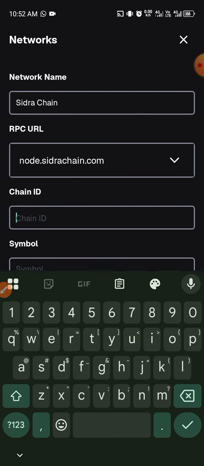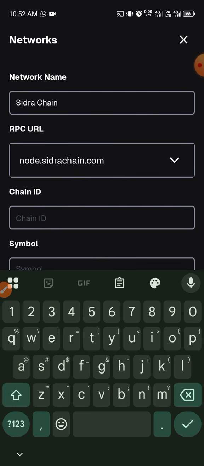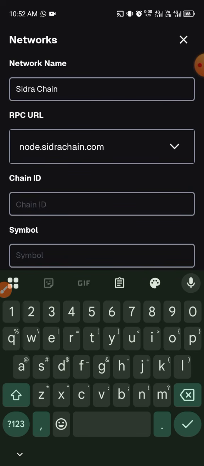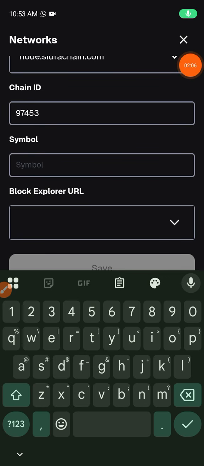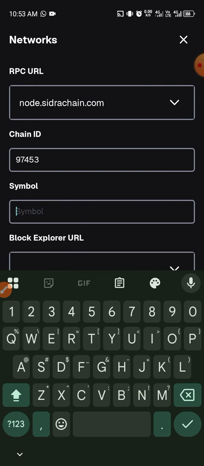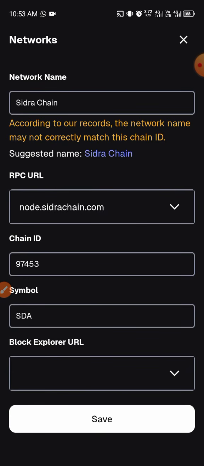Okay, so the chain ID is 97453. All right, the chain ID is 97453. Then you come over to this place that says symbol. The symbol is SDA. Then you come over to the chain explorer. This is the suggested name.